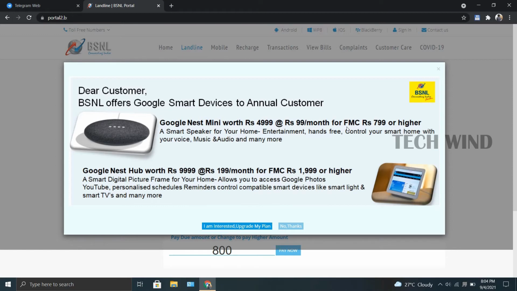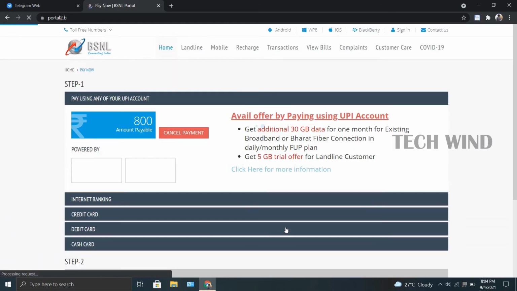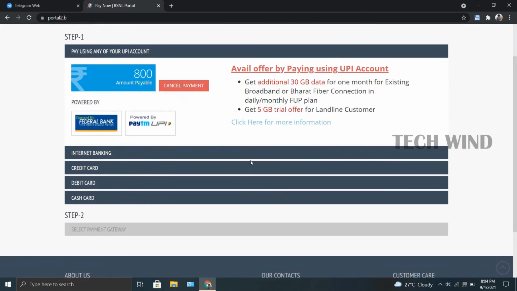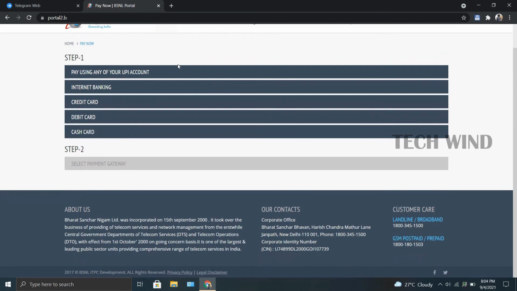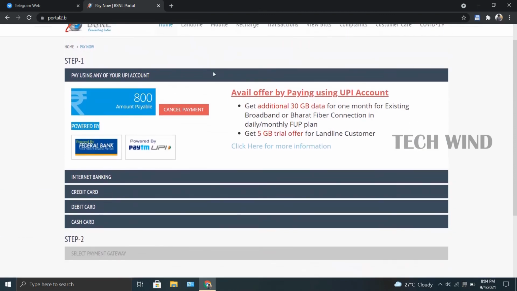I am clearing the actual bill amount and entering 800 rupees as the bill, and now click pay now. Before getting into the payment gateway, an advertisement for the free Google Nest Mini offered by BSNL for plans above 750 pops up. You can skip by clicking the no thanks button. Now you can see the payment gateway and the edited amount. By selecting the desired gateway, you can pay your bill amount.